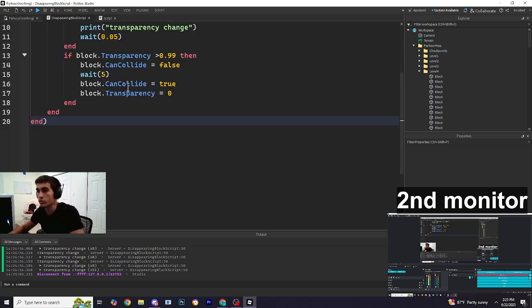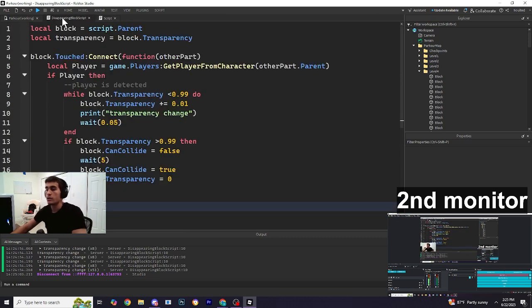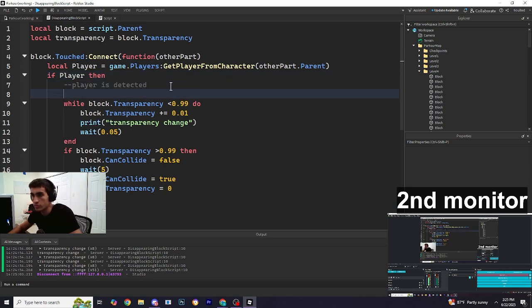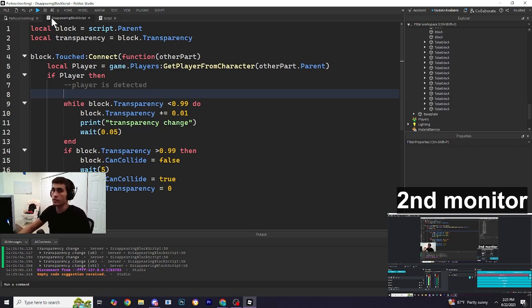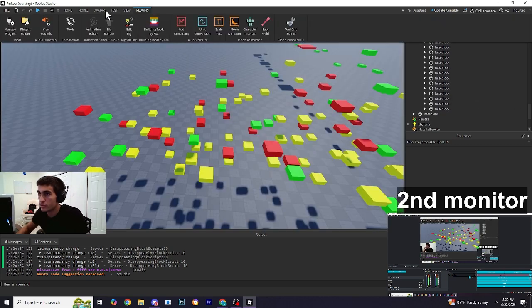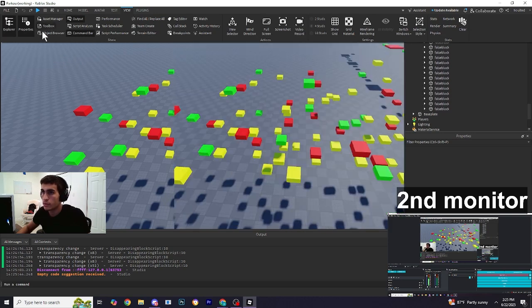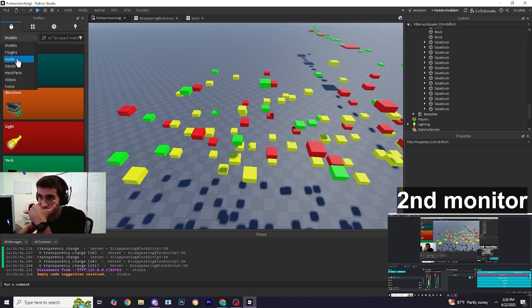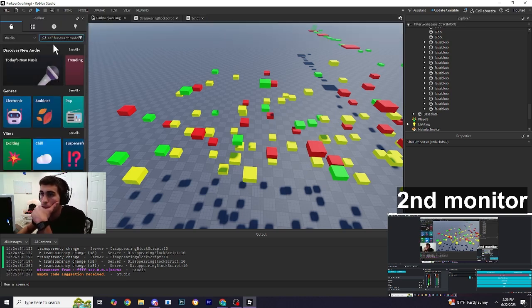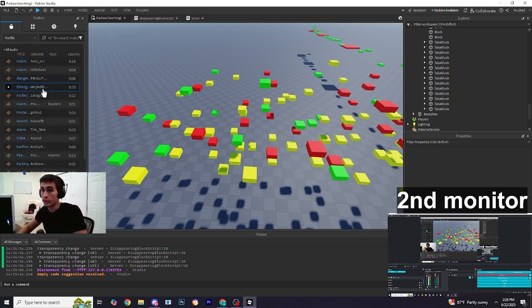So we should also add another script that goes when a player touches this. And we should also play a sound probably on all these false blocks. So really all we need to do is go to the toolbox. I think it would be, yeah. We just look for an audio. Some sort of alarm audio, I'm guessing.